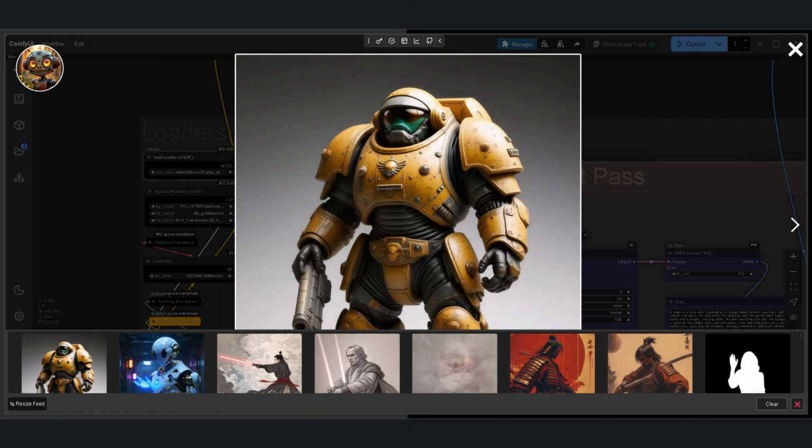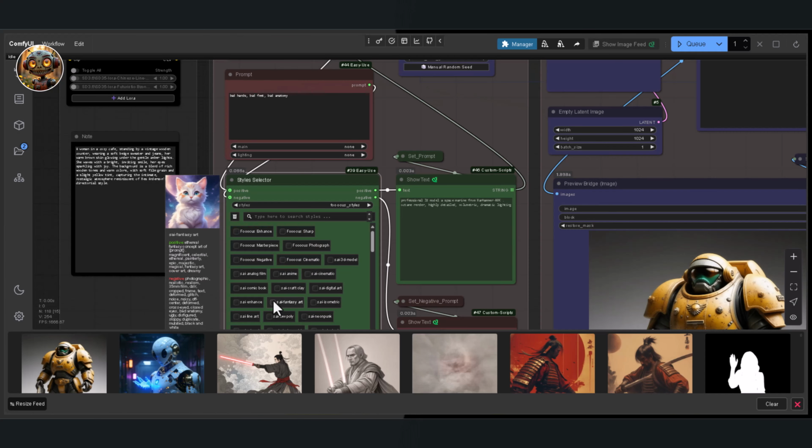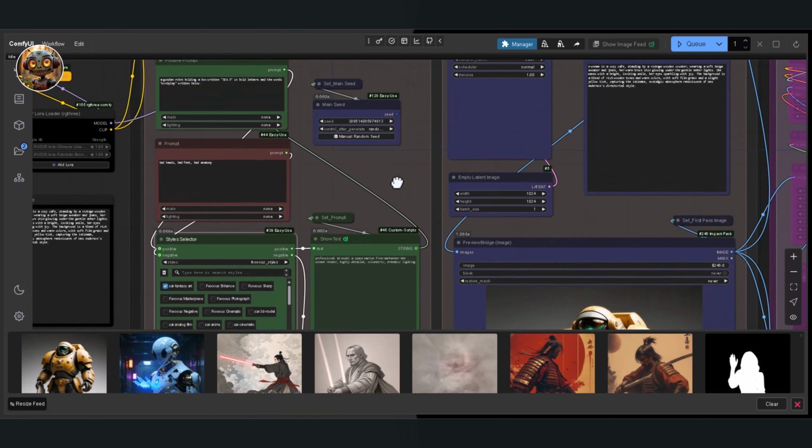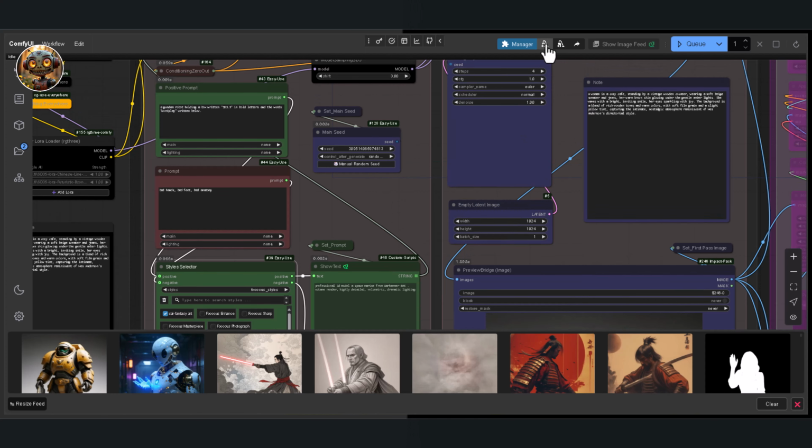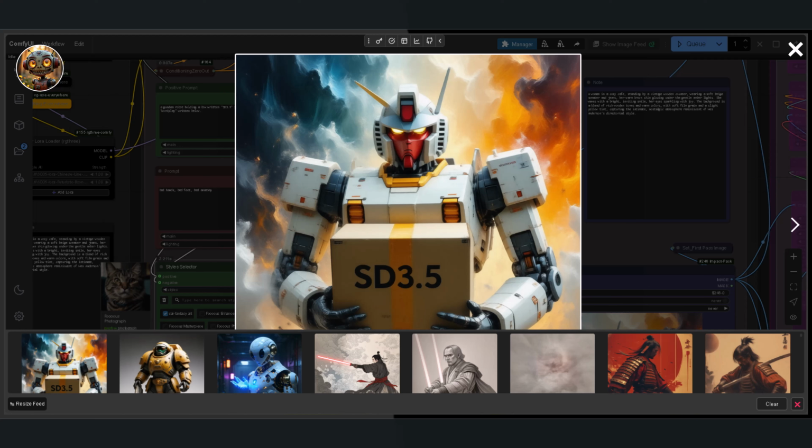For the final test, let's see how it manages with text prompts. Using the turbo model, I'll try a Gundam robot holding a box with SD3.5 written in bold letters and the word wordplay below. I'll add fantasy style in the style selector. As expected, the turbo model struggles with the longer prompt, which shows in the results, even though they're still visually appealing after only 4 steps.